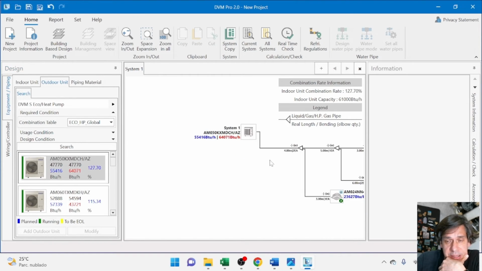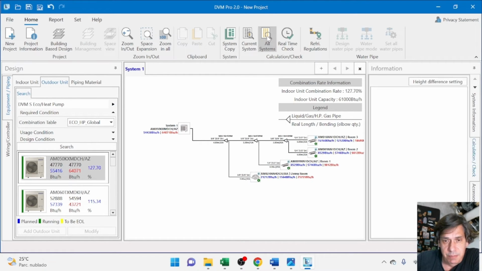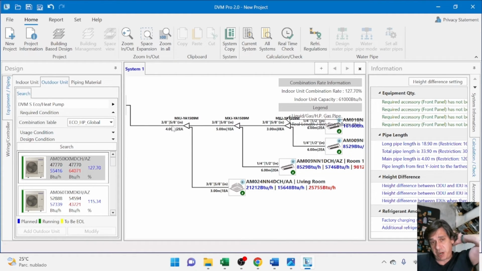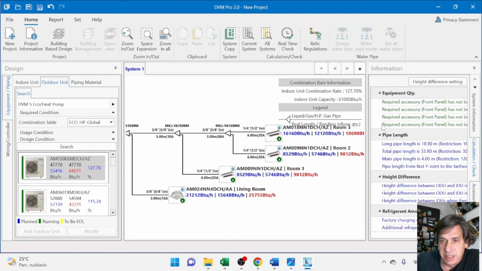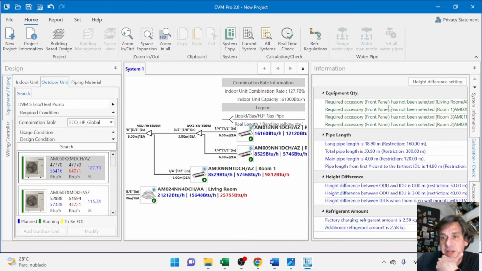Then my pipe diagram is already finished. And let's start to calculate our system. Okay, the system is already calculated with each pipe diameter and the total length of the piping, but we have to give another information. Let's see the result. They said here, required accessory front panel has not been selected for the living room.